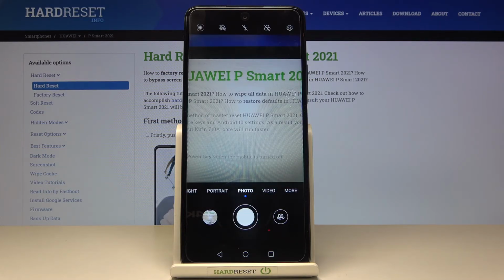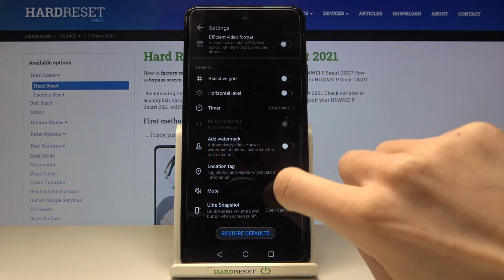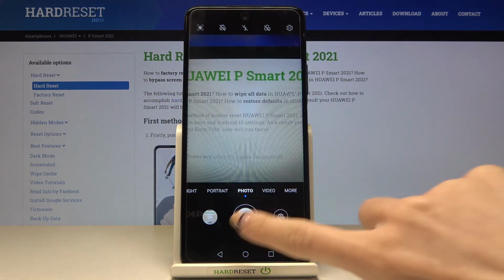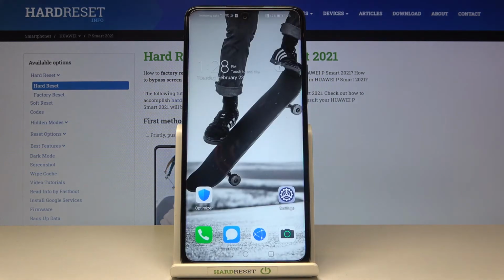Then whenever you would like to turn it off, just mark the settings again, go to timer and tap on off. As you can see, from now on you can smoothly grab picture within 1 second, even less. So this is it, that would be all.